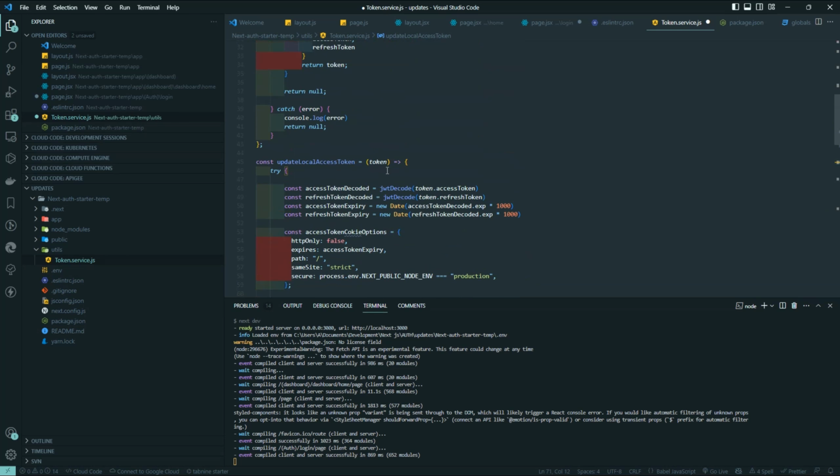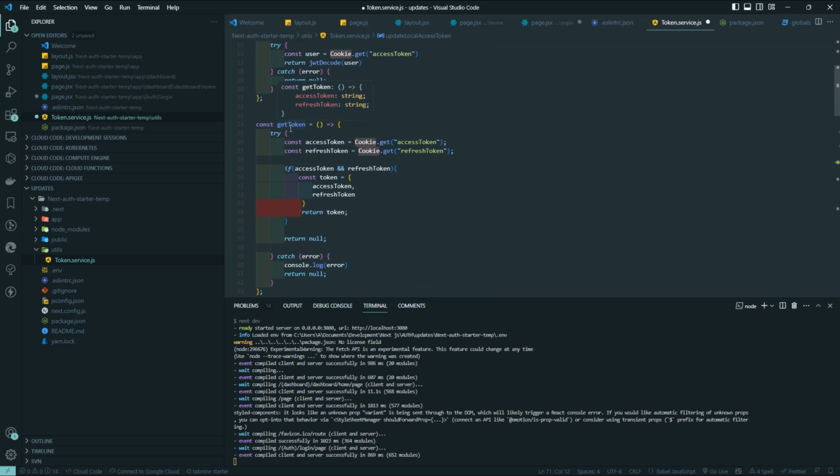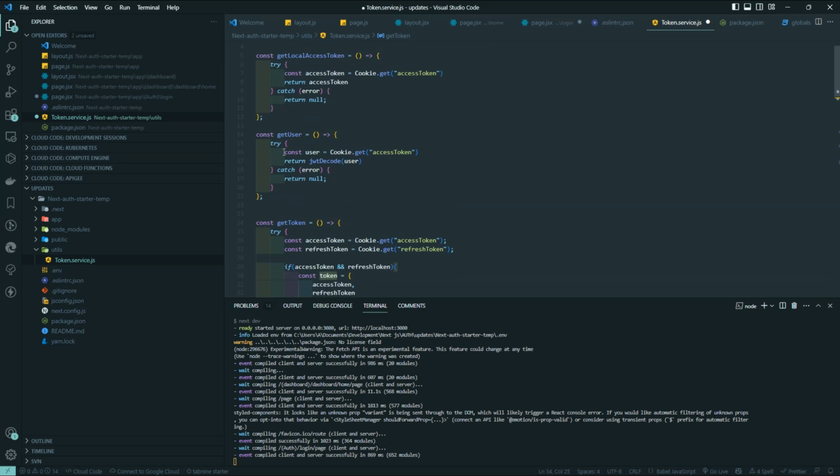And then we also have a function for accessing this token. We have a function for getting the token here, which constructs the token as both the access and the refresh token. We get it from the cookie, and then if both of them exist, we create the token object which will contain both of them and return the token object.